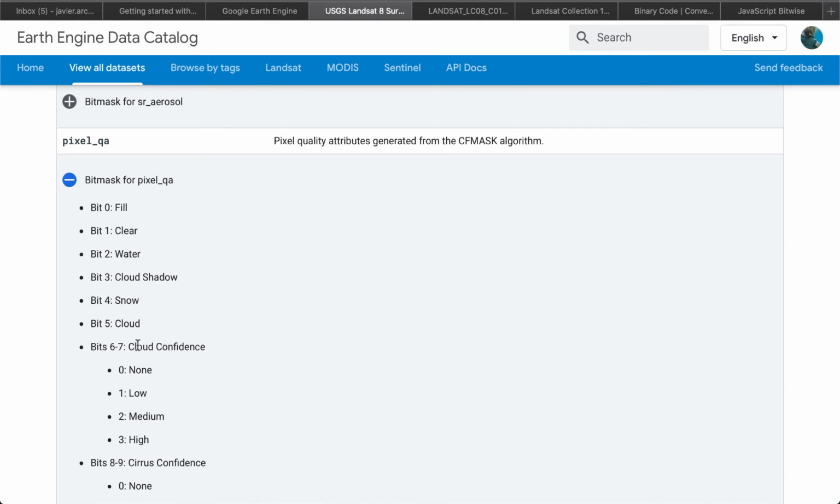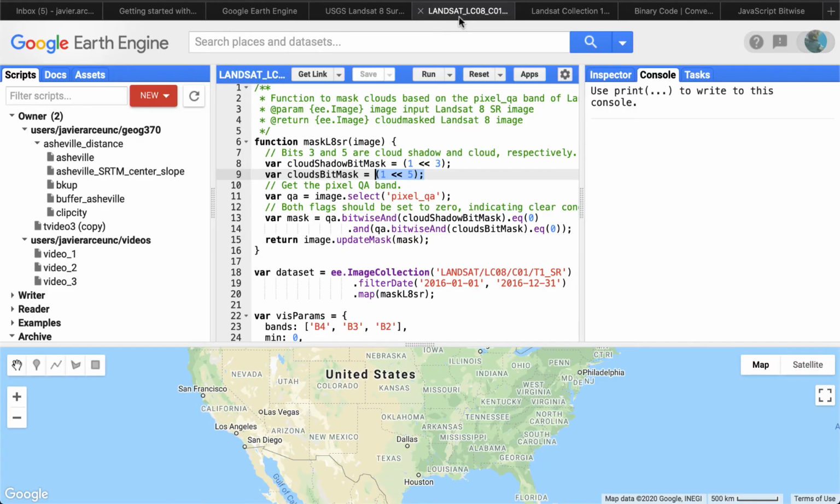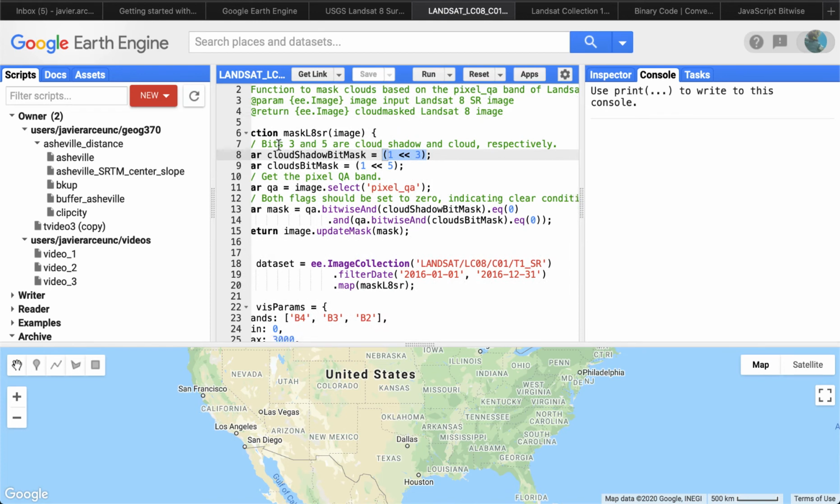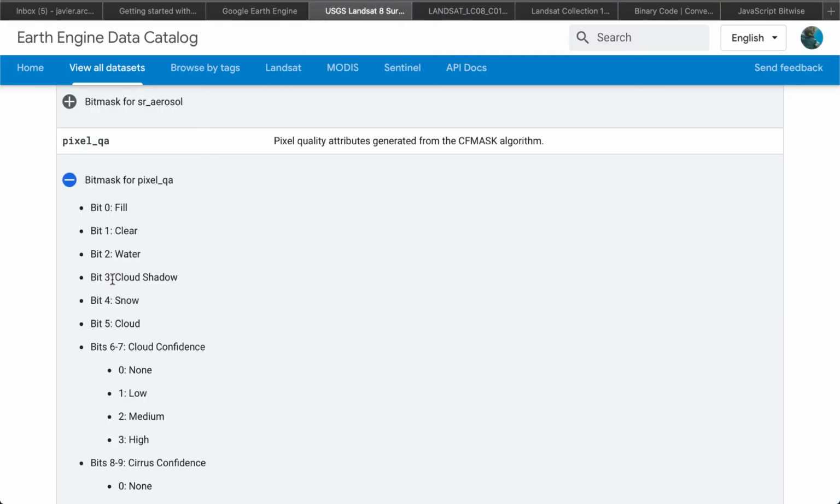Okay, so let's go to the code, and you can see in the function that here we have something like a 3 and a 5, and they put it here in the notation very nicely. Bits 3 and 5 are cloud shadow and cloud, and you can see it here in the band. So bit 3 is cloud shadow, and bit 5 is cloud.